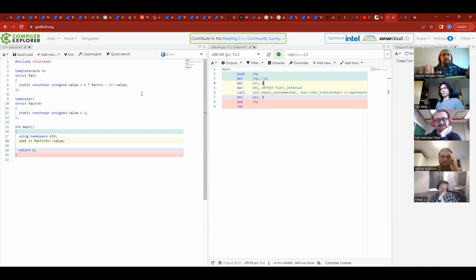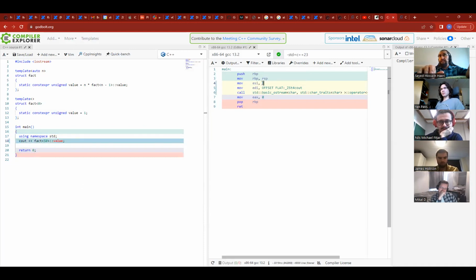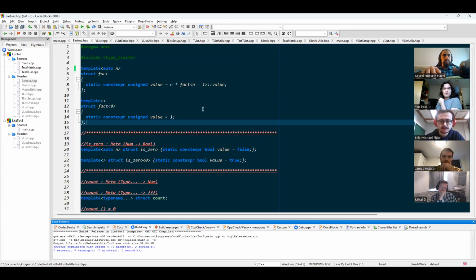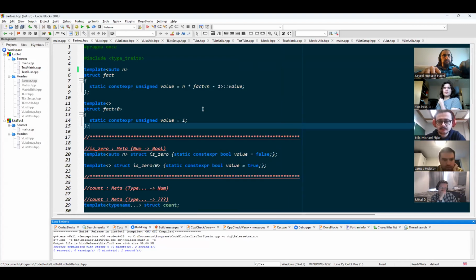Anyway, the thing is that this is already computed for us at compile time. Oh, by the way, I take it that this is too small, right? Maybe I think this much should be good, even for a mobile phone.